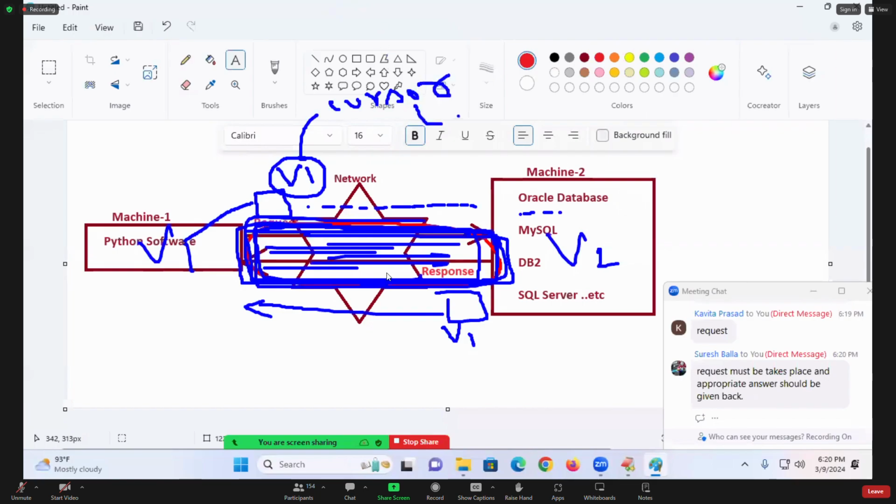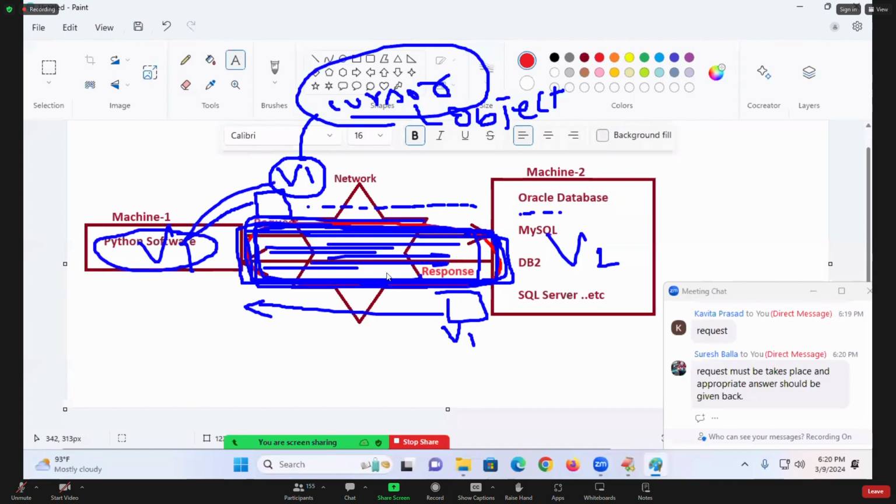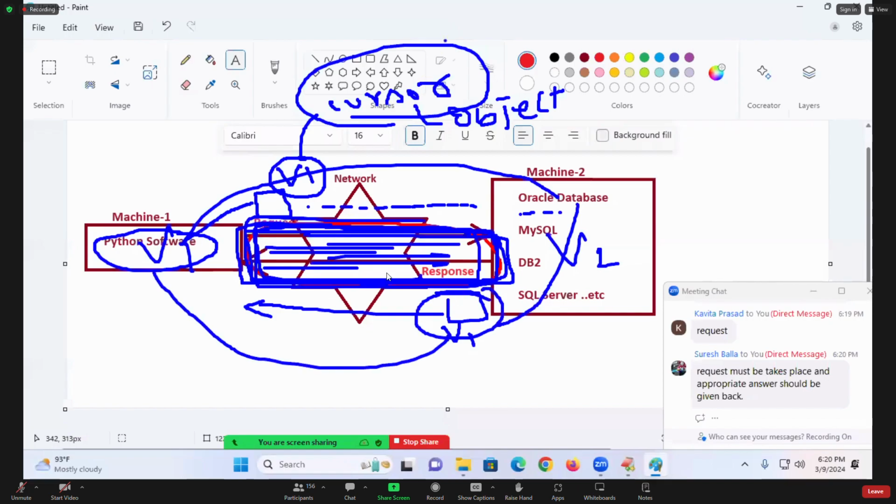A cursor is an object whose purpose is to carry the query from the Python program, hand it over to the database, and bring the result from the database software back to the Python program. That is the role of the cursor. Spell out once: cursor. What is the use of a cursor?